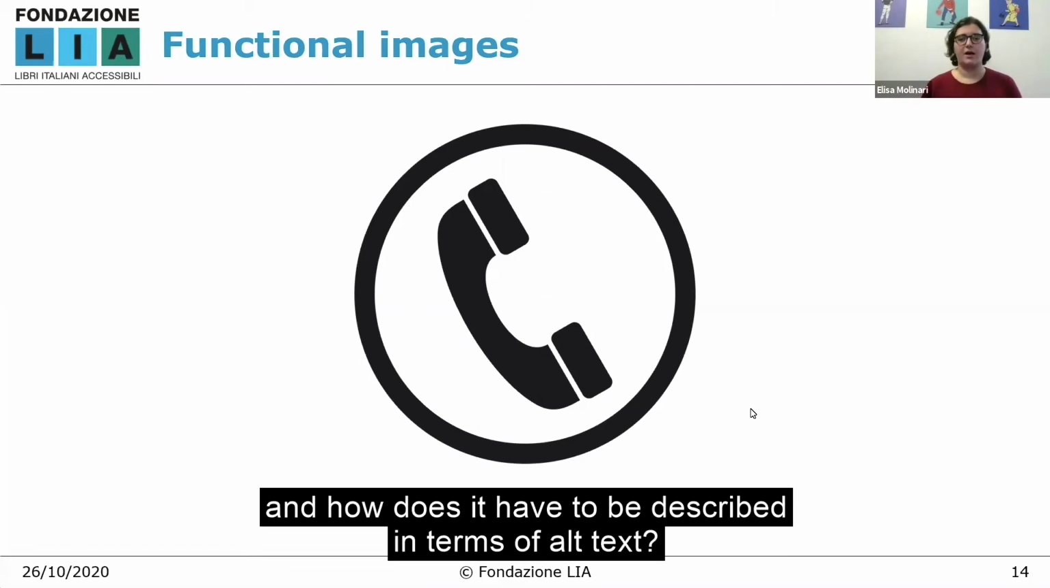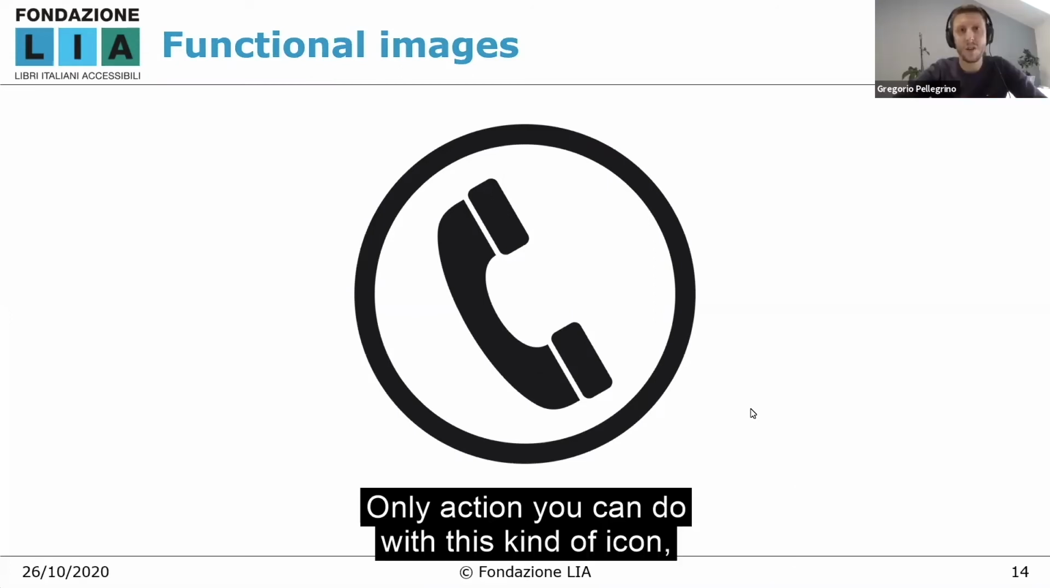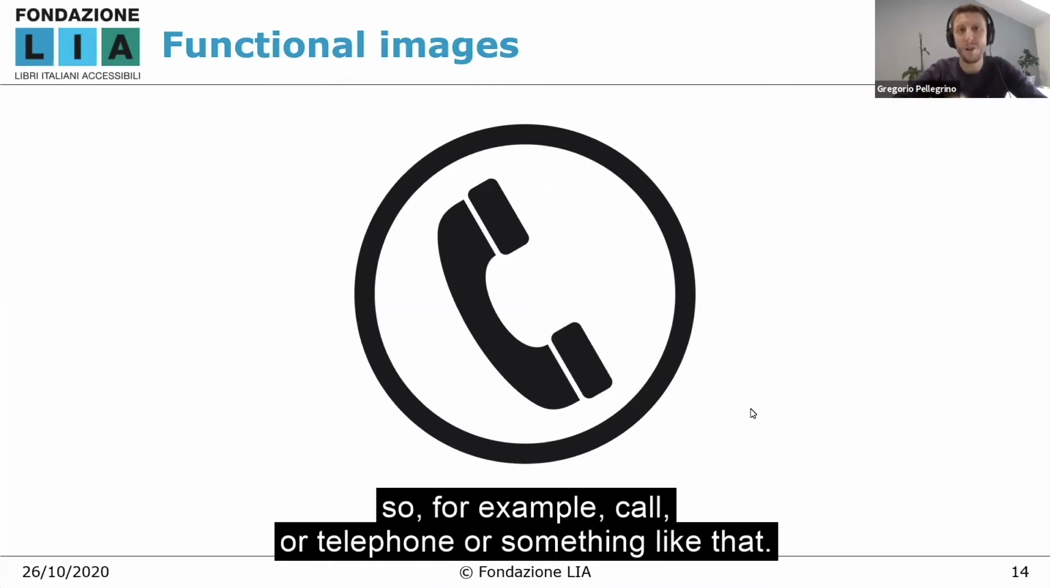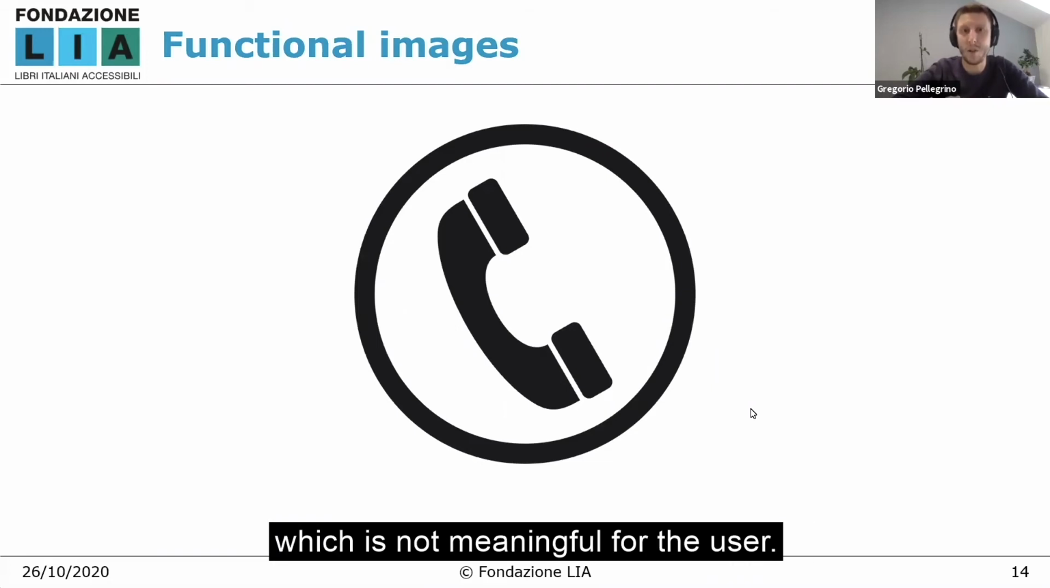And how does it have to be described in terms of alt text? What do I have to say in this case? Only the action you can do with this kind of icons. So for example, call or telephone or something like that, and not the image itself. So no icon of a telephone in black and white, which is not meaningful for the user.